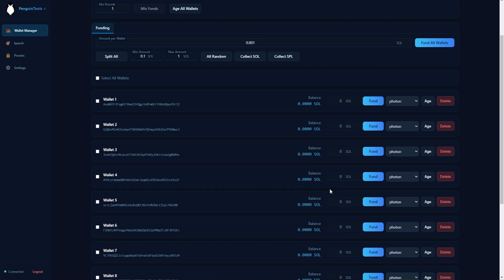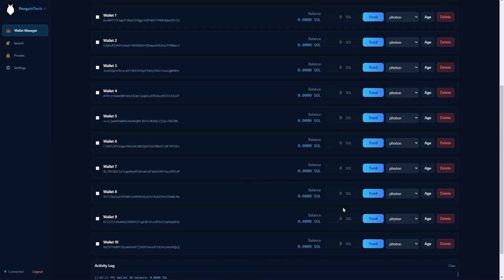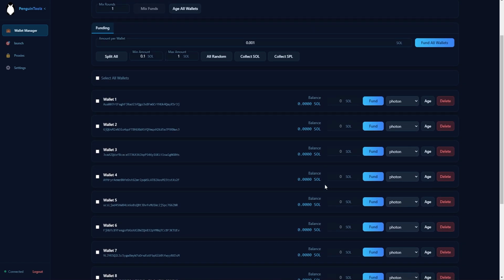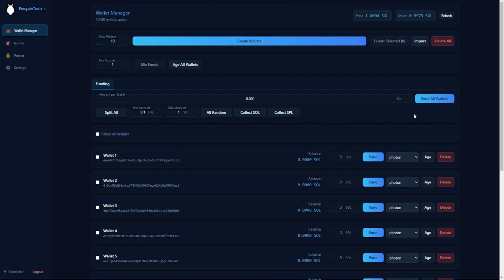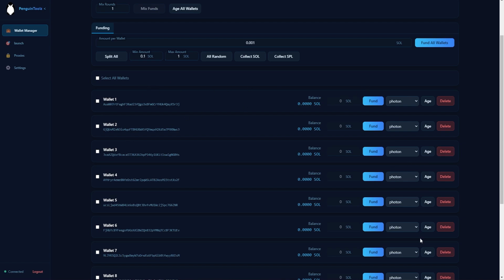Now here you can select your wallets. You can either select them all at once, or you can manually select them. You can also individually fund and age each wallet, just if you want a more manual process. But these buttons down here are the same as these buttons up here. This is just automated, so this does all your wallets at once, or whatever you have selected, whereas you can do it manually here, just one wallet at a time.